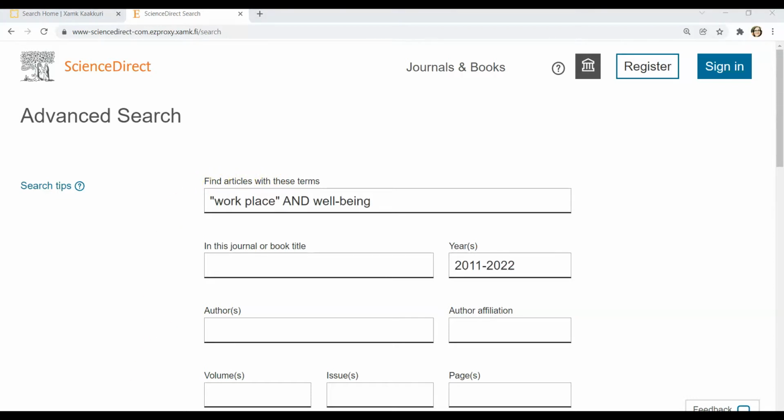Let's first try a wider search and use the search words workplace and well-being. We search for the word workplace as a phrase, so put the word in quotation marks. So the word in the search results is in this form and not as two separate words, work and place. We limit the search between years 2011 and 2022.